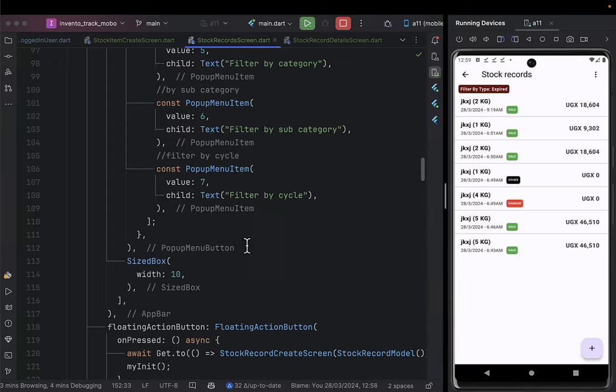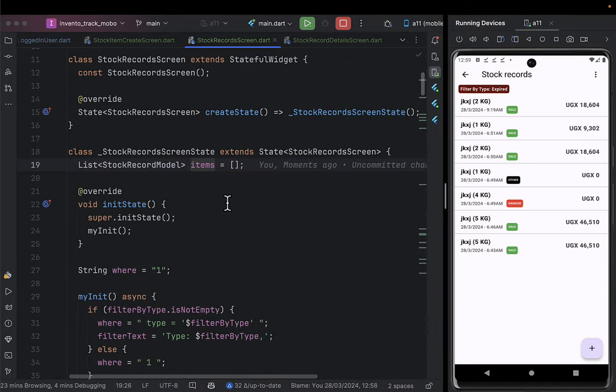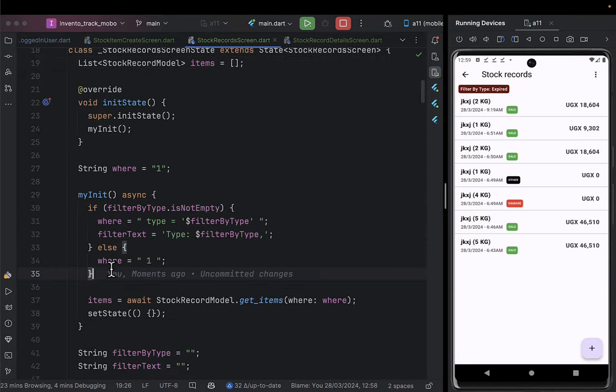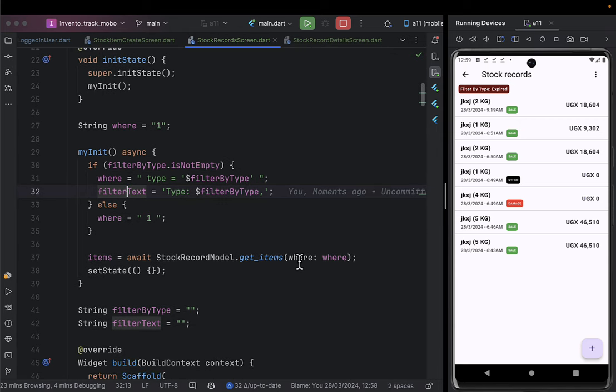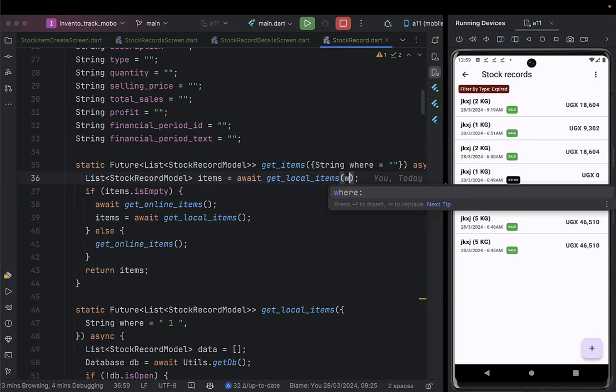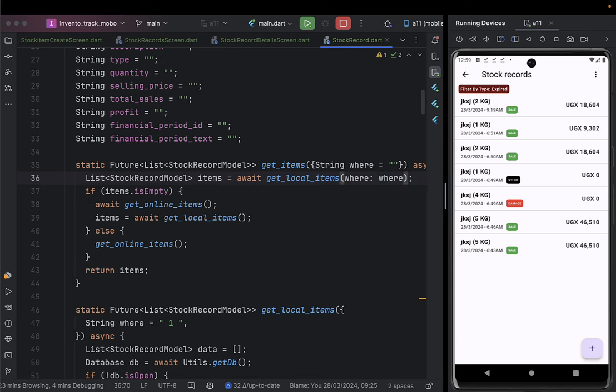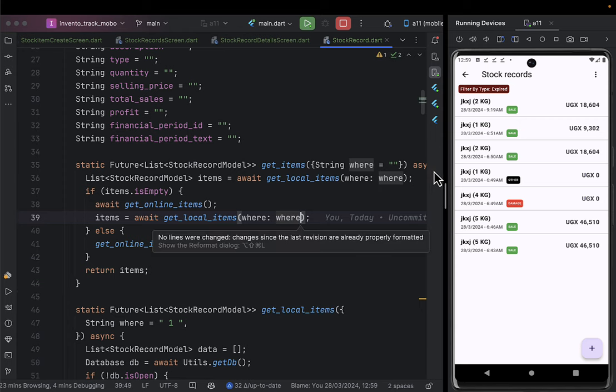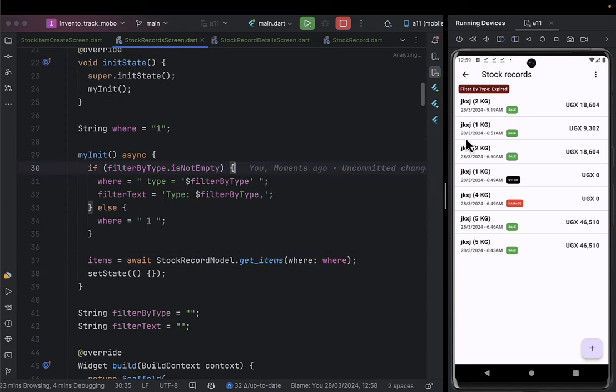So let's go ahead and see how we implement that. Okay, so where? So we go ahead and pass here our where. I think where is not being implemented. So here when you're getting local items, you are not passing where. So you pass where. Yeah, and also here I'm getting local items, you pass where. Local items most especially. I think we need to add that one also in our generator.